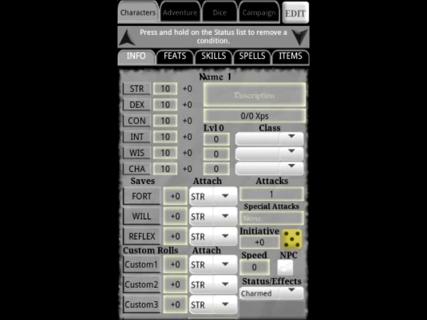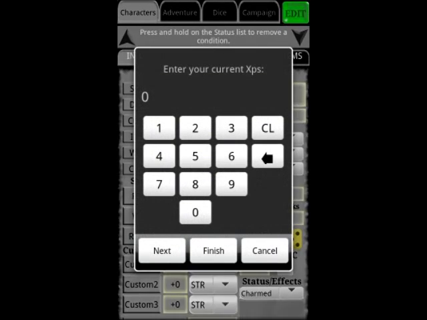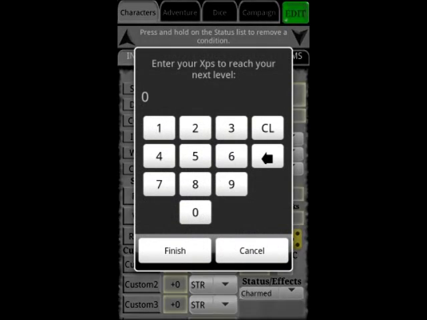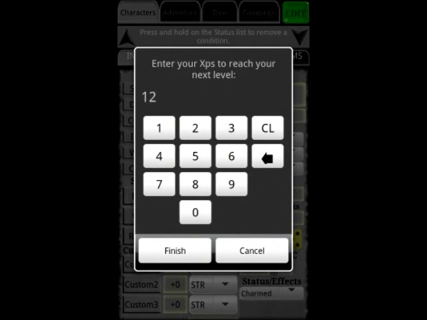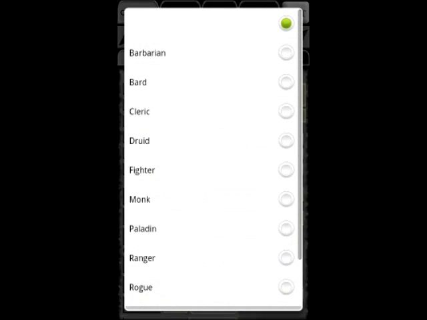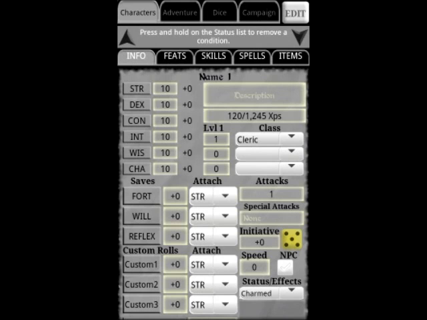With edit mode on, you can change anything from the description of your character to the experience points, to the experience points needed for the next level, to the level of the character, the amount of attacks, any special attack notes, the speed of the character, and so forth. You do not need the edit mode on to pick a class for your character.